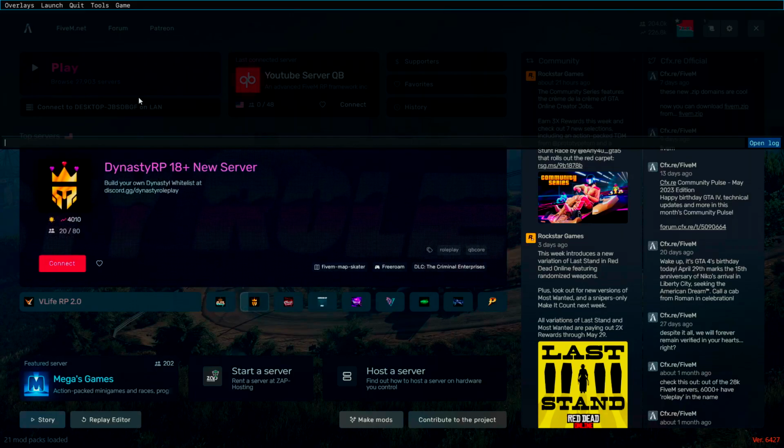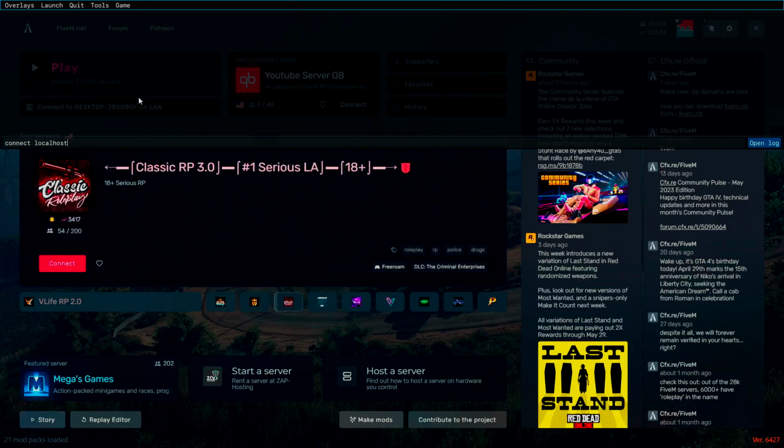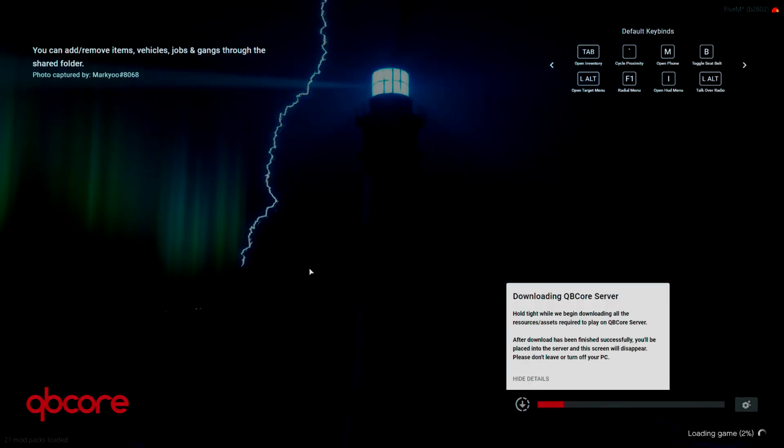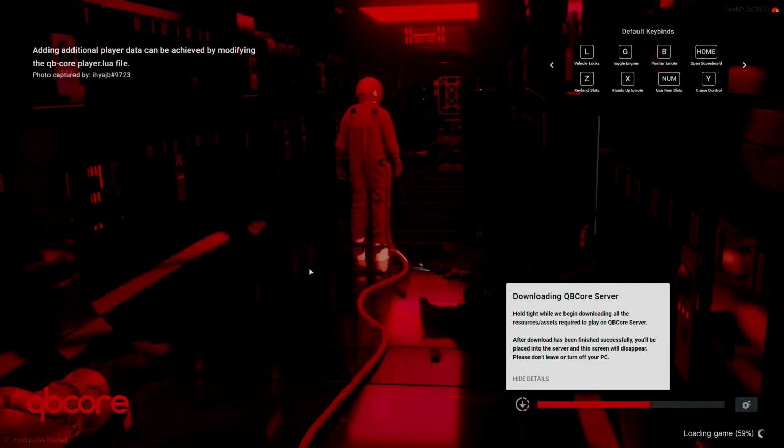The easier way to do it is just hit F8. It'll bring up this console. Type in connect localhost. That will connect to the server that is running on the machine that you're currently on, and hit enter. This will now connect us. As you can see, it's not making us restart. So we are already on the 2808 server build that it requested.